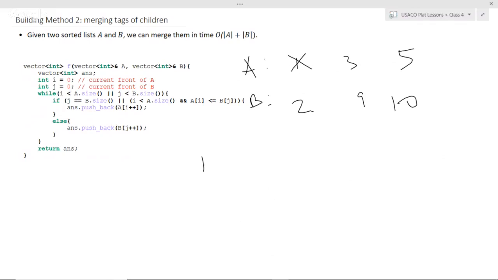So 2 is smaller out of 2 and 3. Now 3 is smaller out of 3 and 9. 5 is smaller out of 5 and 9. And now since A is empty, we only look at B and we just put the elements of B at the end. So if one of the arrays is empty, then we can just put all of the other array's elements at the end of the answer vector.